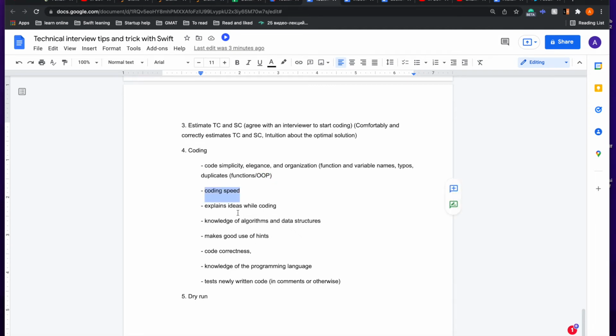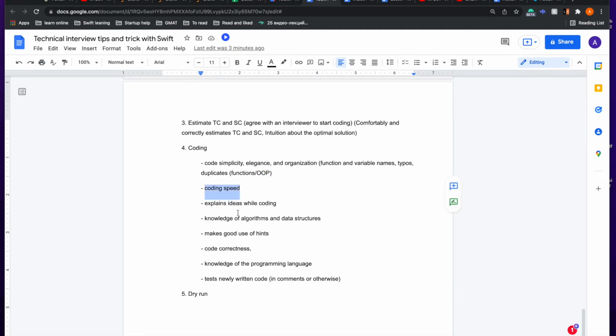The next point is coding speed. Actually, it is one of those check boxes your interviewer is going to have, because time is very limited, especially for your interview. It's going to be like 20 to 25 minutes per problem. So for one problem, you're going to get 25 minutes approximately. So it is very important to have a structure for your code and be as efficient as possible.